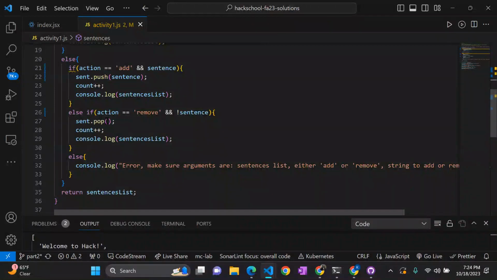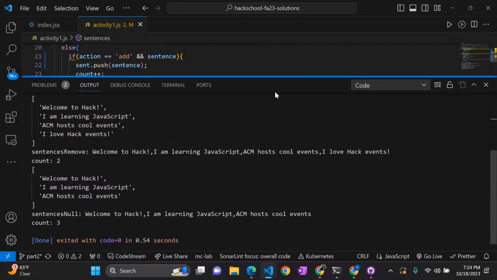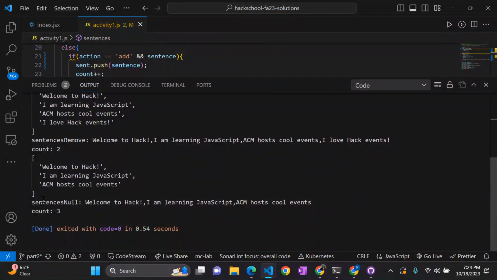So we go inside here and then we pop. Pop basically just pops it off of the list. So it just removes it. And you increment your counter. So now we're at count 3 and we're just logging the list. So if you check here now, our count is 3 and we've just popped off one of them. So now we have these 3 sentences.